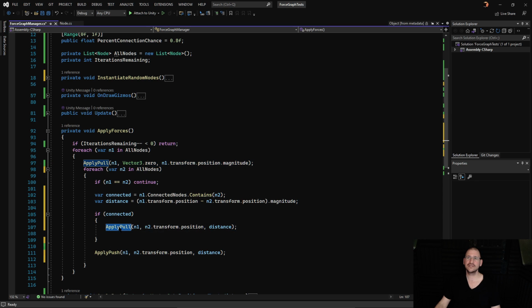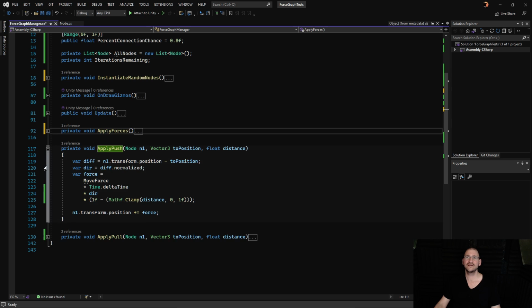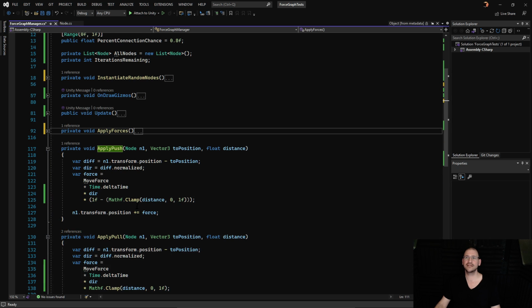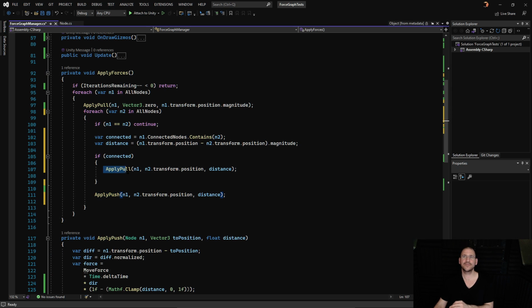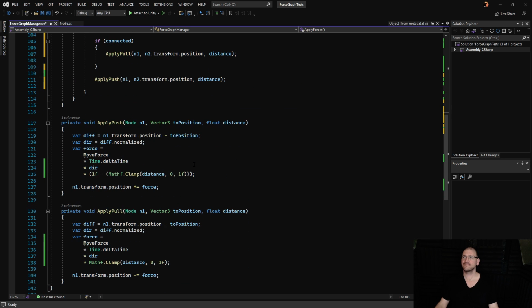But how does the pull and the push actually work? The functions are almost identical, so I'm going to expand out both so you can see them side by side here. They both take the same parameters: N1, the position it's targeting going towards, and the distance. We could get the distance out of there, but keep in mind that we're potentially passing this in through two separate functions. Why process the distance twice? Why do square root functions? Square roots can be expensive, so I want to reduce those where I can. So my distance, I'm passing it in as a parameter.